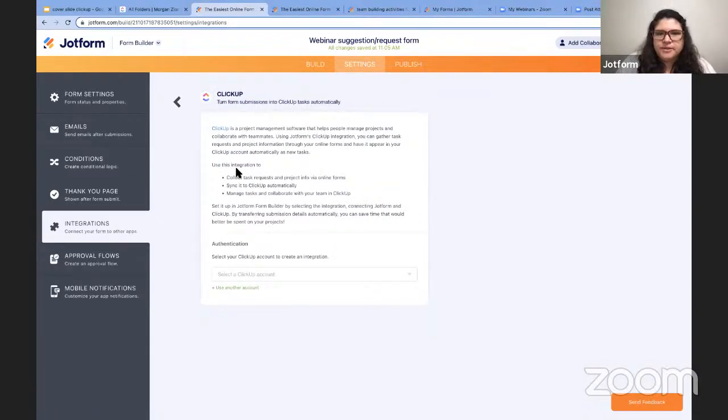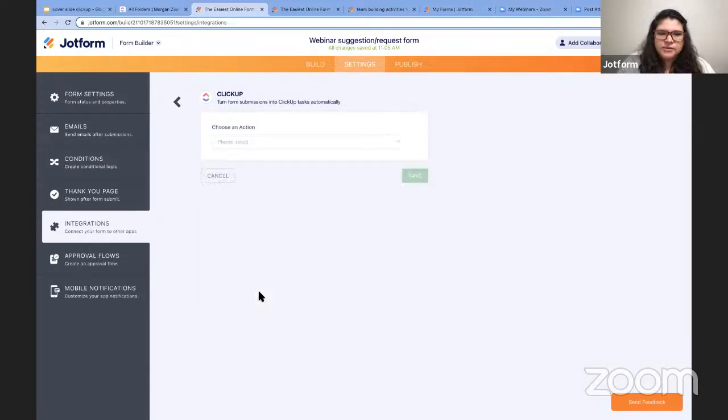And the first step will be to authenticate your account, or in other words, to link ClickUp and Jotform together. I've already done this previously, so I'll just need to select my account. But if this is your first time, you'll have to go through a couple of prompts to get that authentication complete. It's pretty straightforward and pretty clearly outlined. But if you have any questions at any point, you can connect with our support team for help on that.